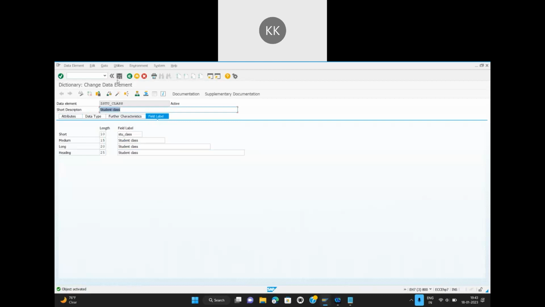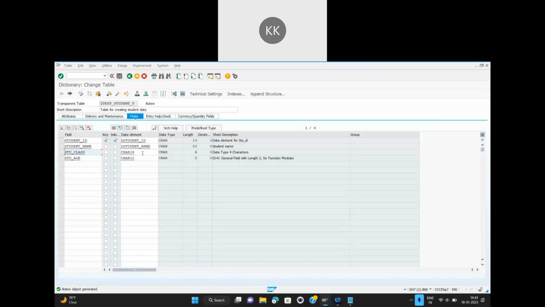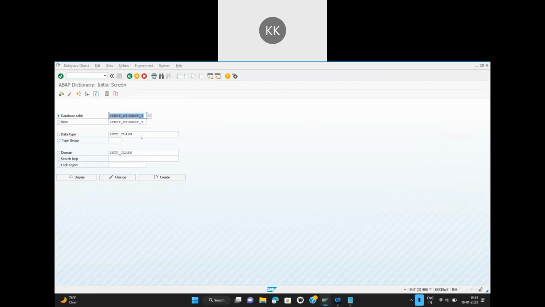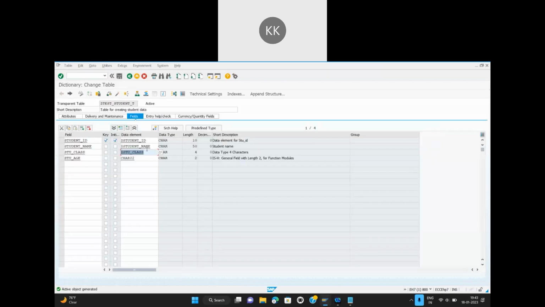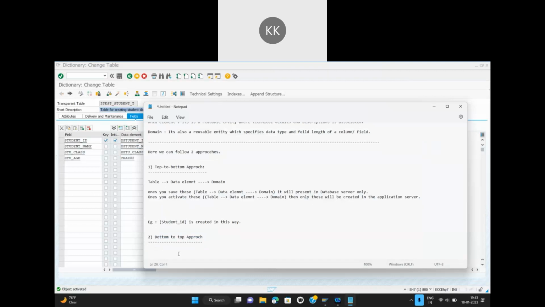Second we created the data element. Now we will assign this data element here in the database table. I am taking the data element I created, copied this data element, and now I am directly assigning it to the table. So this way also we can create. I hope you have understood this bottom to top approach also.